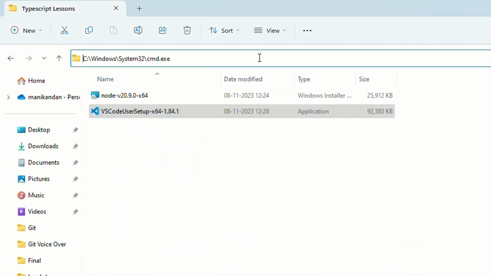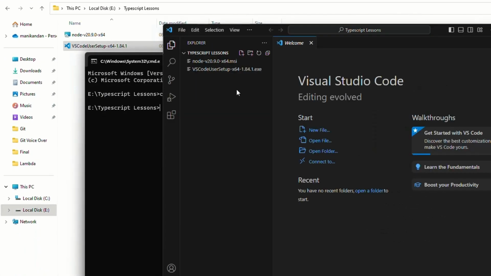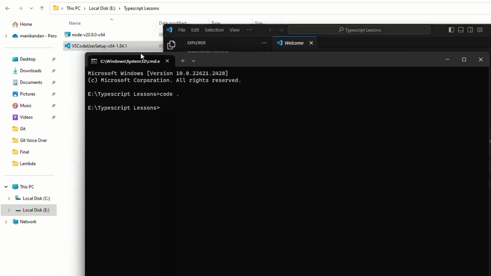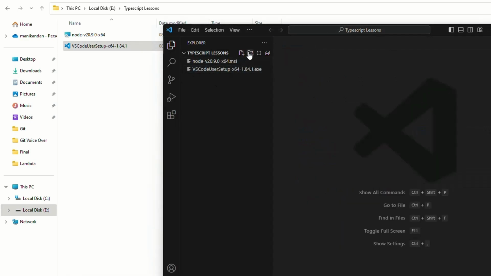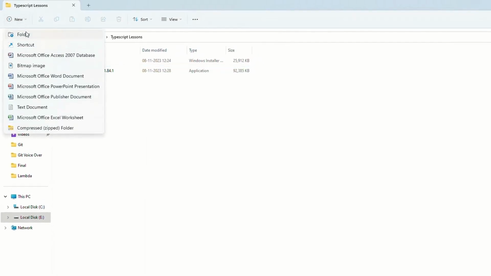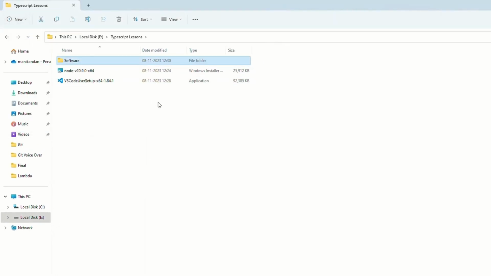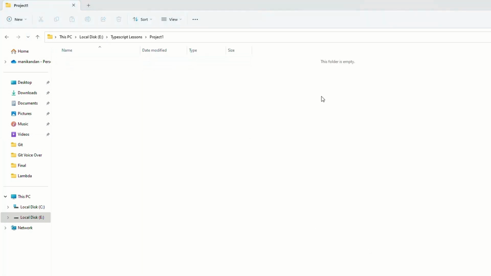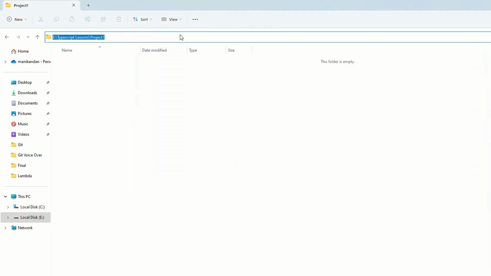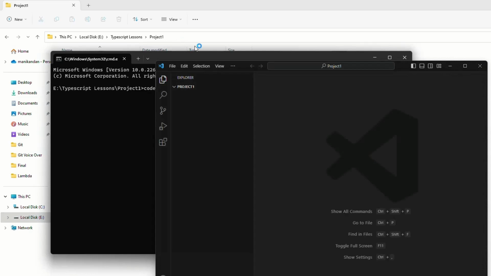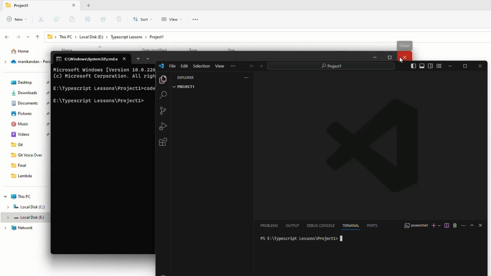Now, we can open the VS Code from this folder using the command code. I will create a subfolder for maintaining the TypeScript project. Hereafter, we can use VS Code inbuilt terminal and close that existing terminal.